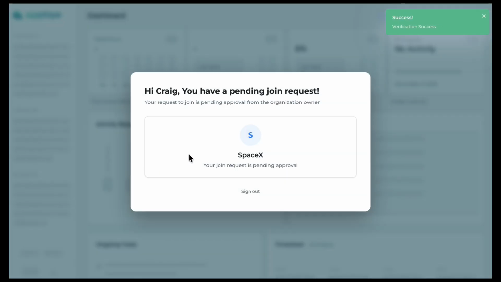After signing up, a join request is automatically sent to your employer's organization. Once your employer approves it, you'll be successfully added to the team. That's all. You're now ready to start using Apploye with your organization.